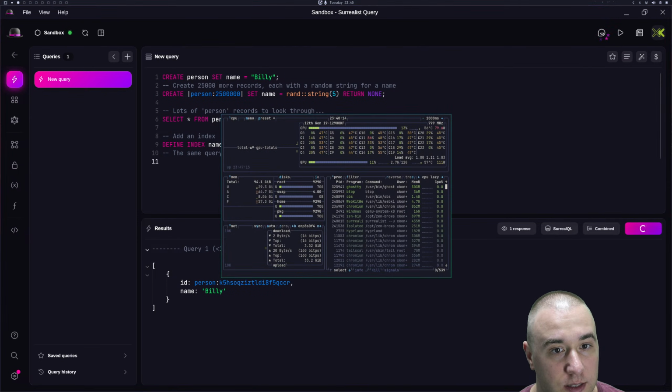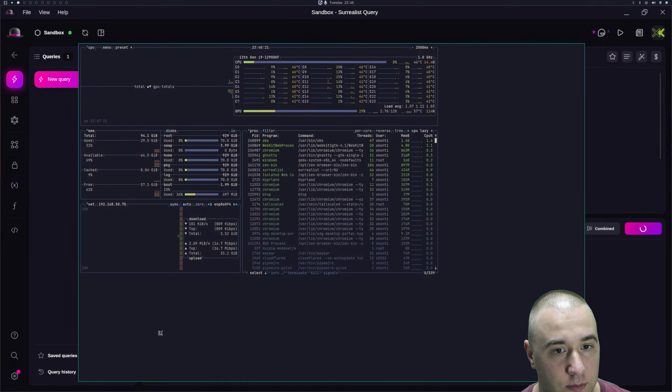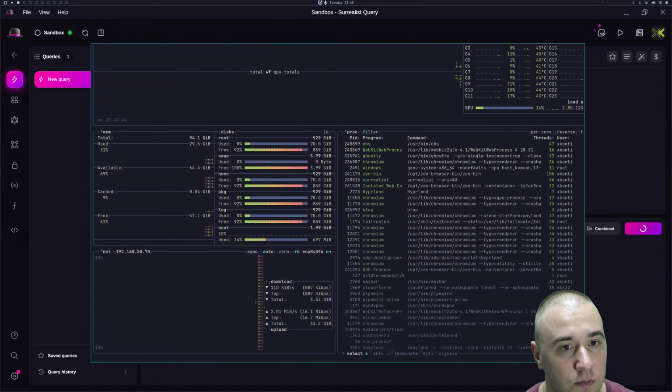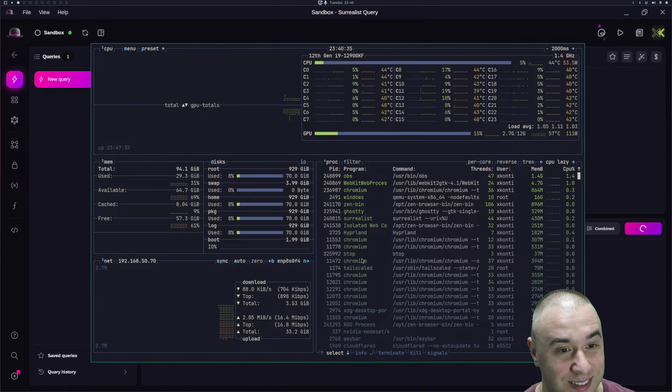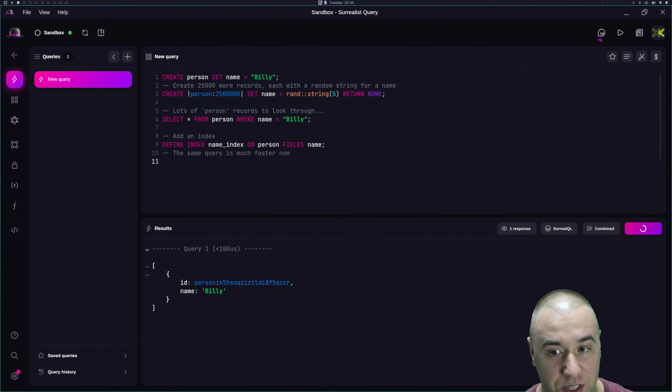Oh, I just have it like this. Whoa. Larger, please. Yeah, no resources are being used for anything. I guess Surrealist used a tiny bit of memory, no CPU. It just thinks.